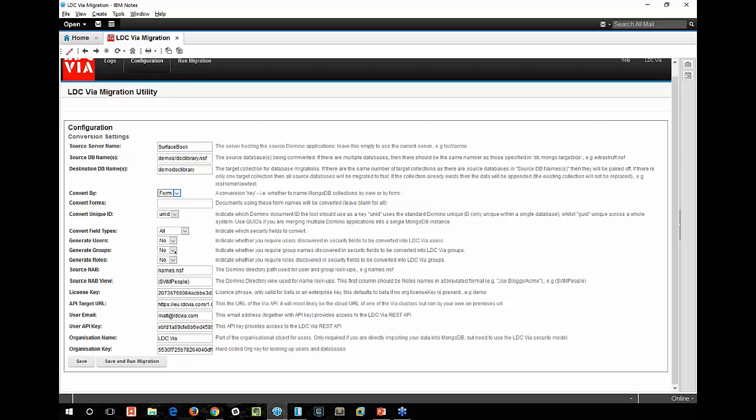So you can choose to migrate every single bit of configuration about document level security across to LDC Via. For that, you obviously need to provide an address book, views to get that data from, and then we've got some configuration to say these are the license keys that I'm going to use to migrate the data. This is the target server that we're going to send data to, and all of those sorts of things.